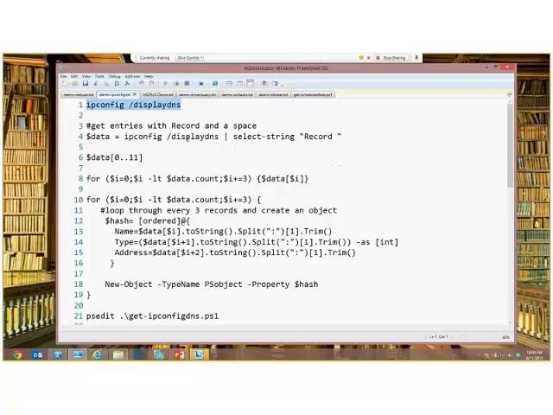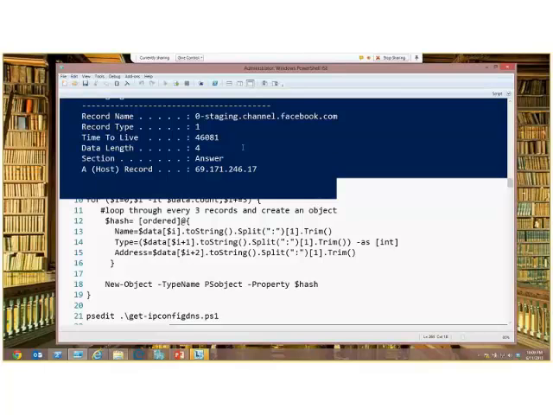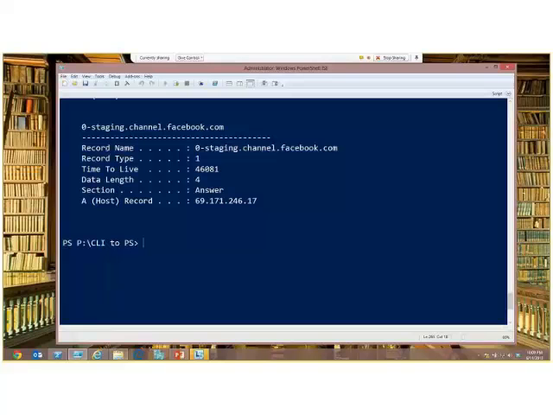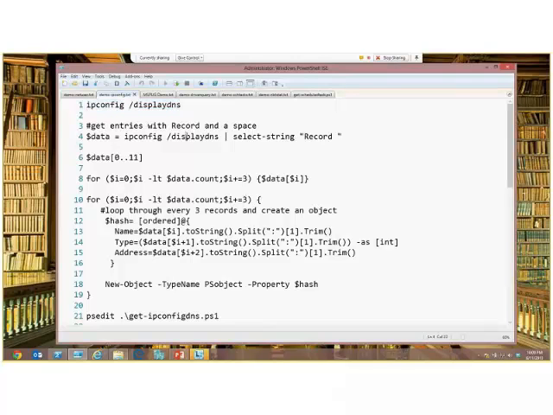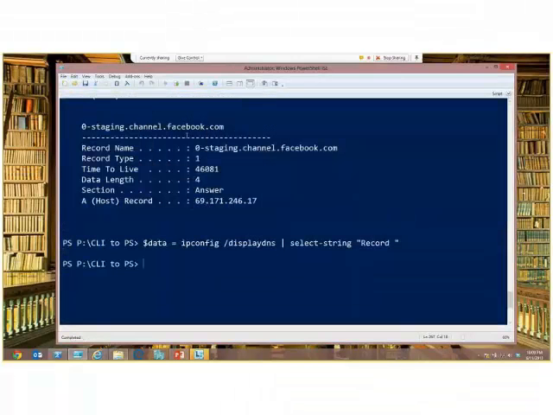Now, ipconfig doesn't have any options to export data to a CSV format or anything like that. So I'm going to have to do just some plain old-fashioned brute force parsing. And I decided, first off, that I just want the lines that have "Record" and a space in the name. So I'm going to get record name, record type, and this last line, which should have the IP address. So let's run $data = ipconfig /displaydns | select-string.